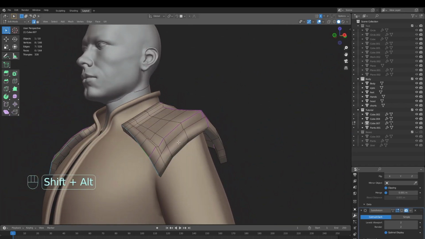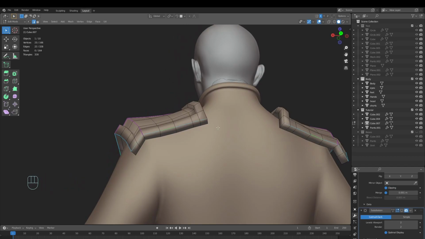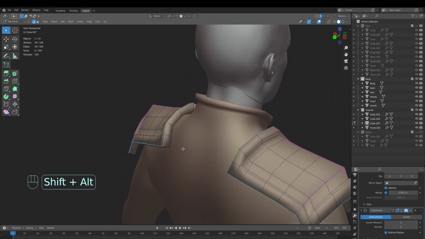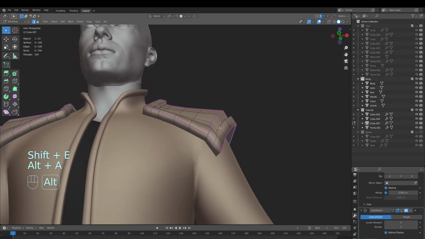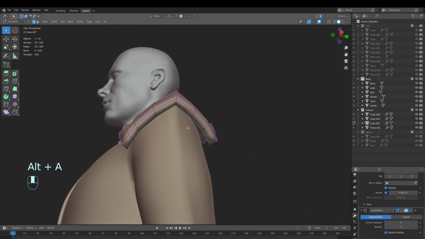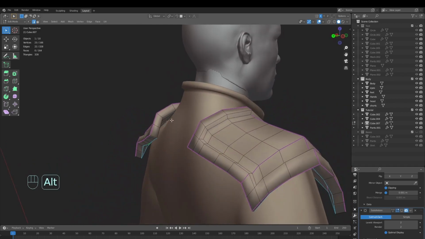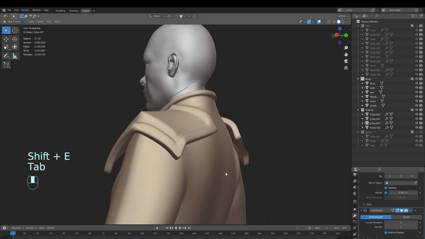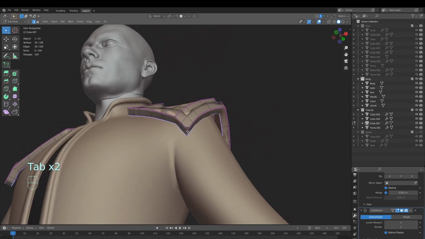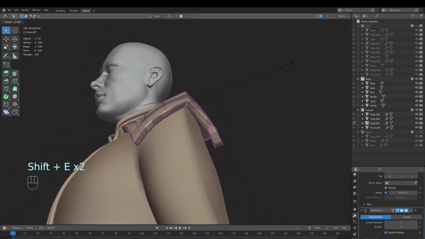So I will select the outer line and crease this first. Shift E if you forgot the shortcut. Let's do the same with the bottom edge. And now when we crease, it's going to look like this. Of course, we need to fix the corners. Can fix this one as well.